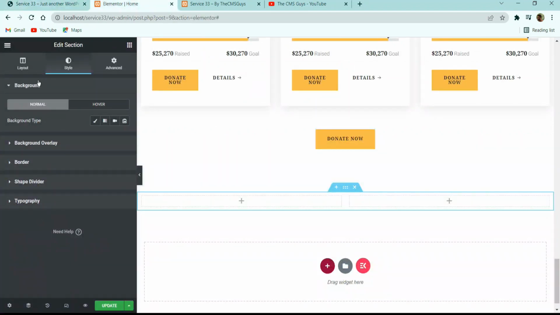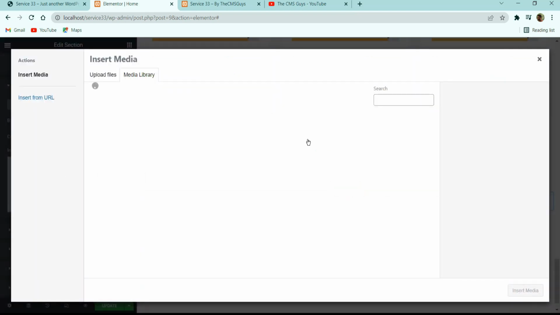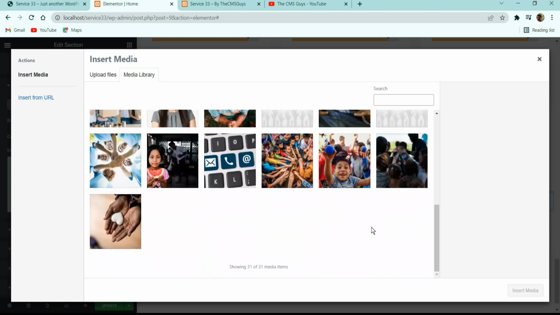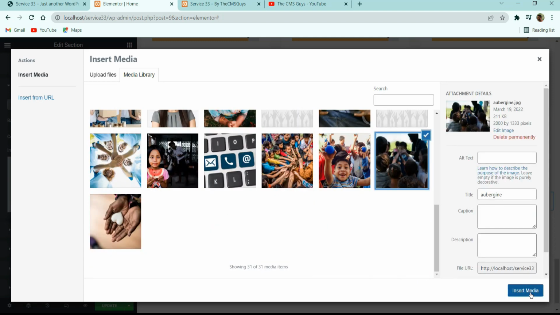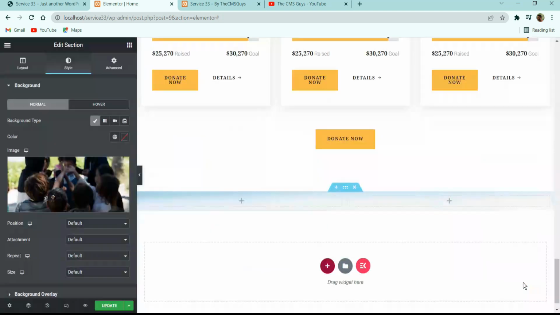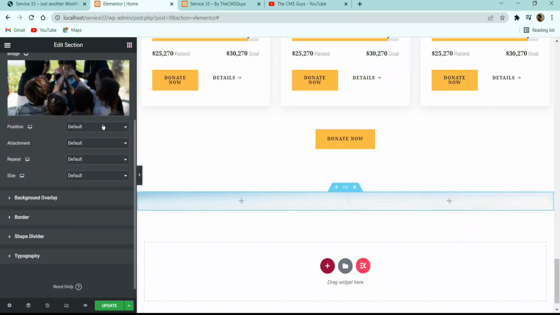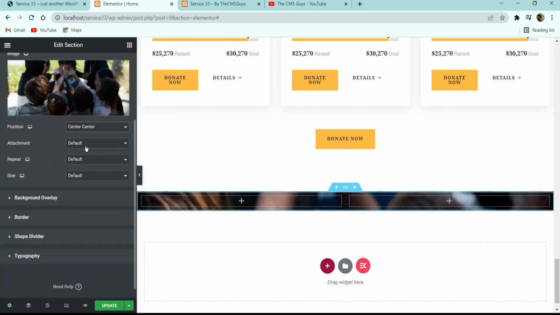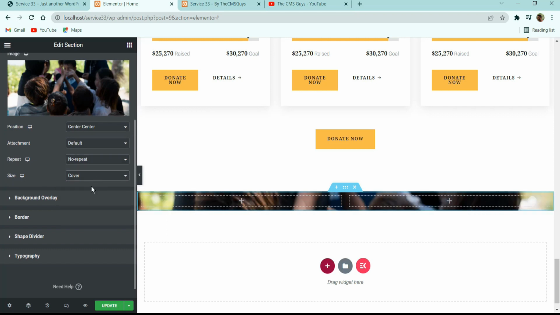In background I am going to select the background type as classic, and now let me select a background image to it. Here you can see I am selecting this image, and then I will click on insert media. After that, position, here we have to set it as center, and then repeat, I will select no repeat. And then size, let's make it a cover size.